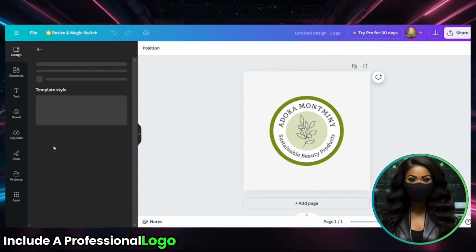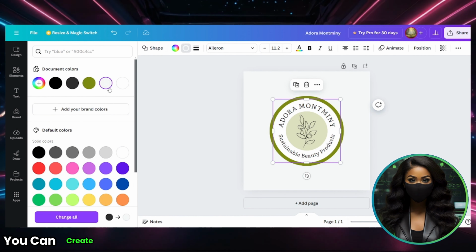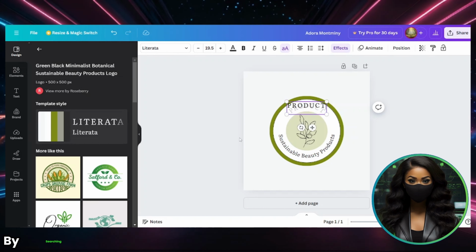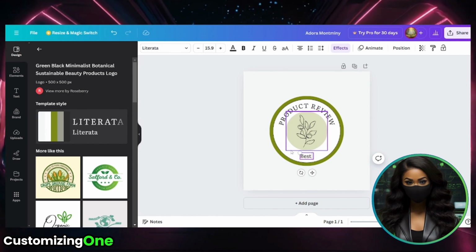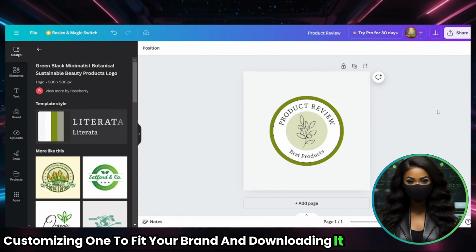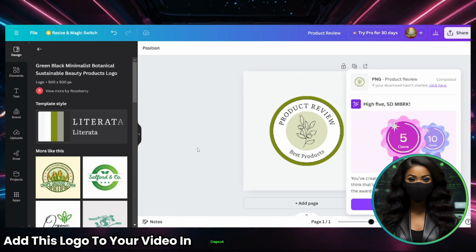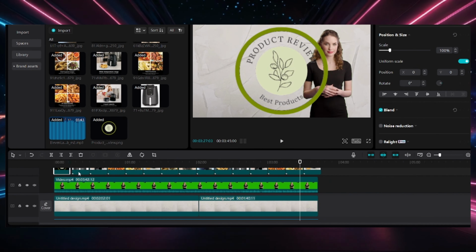Include a professional logo at the beginning of your video. You can create a logo easily with Canva by searching for templates, customizing one to fit your brand, and downloading it. Add this logo to your video in CapCut for a branded touch.